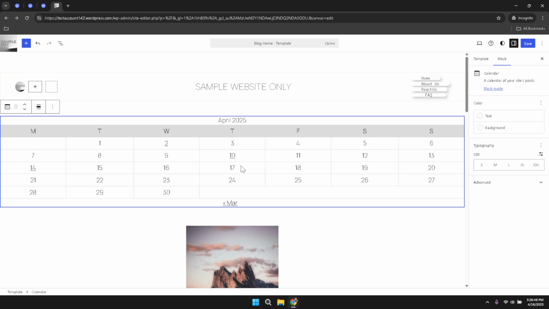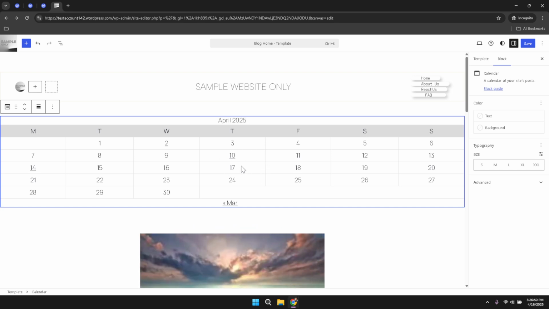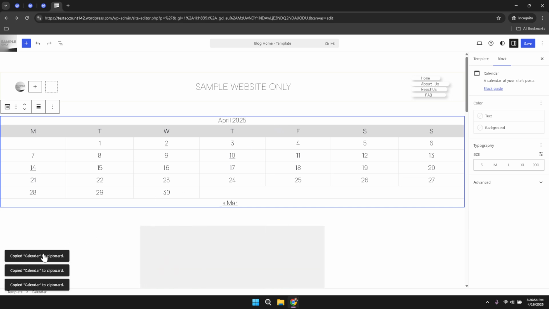After selecting your widget, you will use the copy function to duplicate it. To do so, press Ctrl and the C key simultaneously. This keyboard shortcut copies the widget to your clipboard, making it ready for duplication.